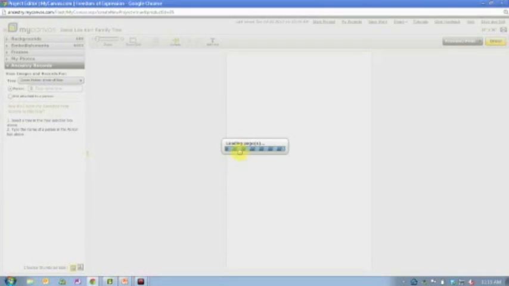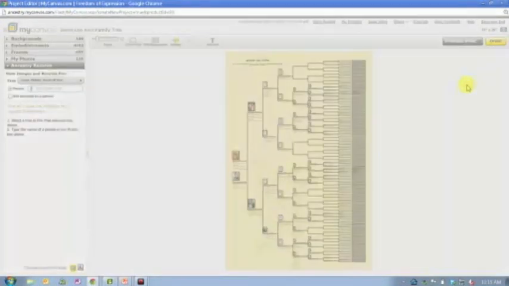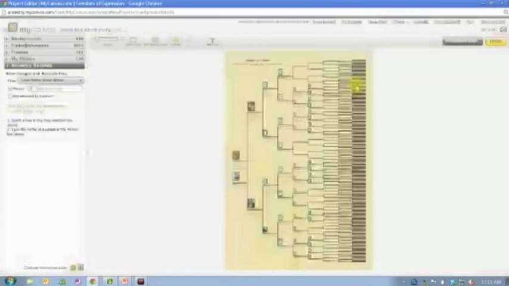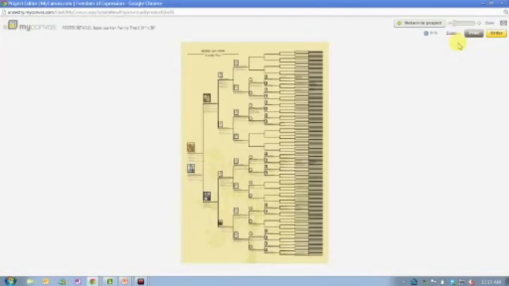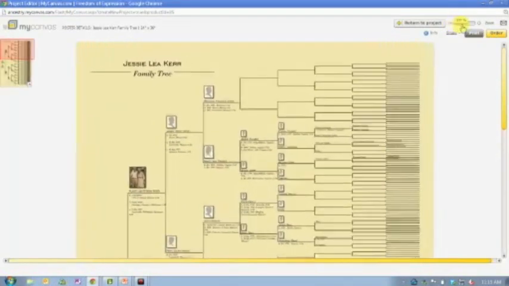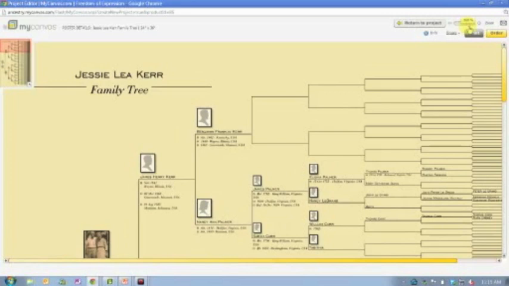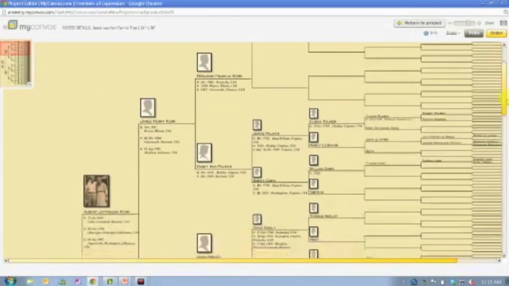And then it's going to, here we go. Okay, so here is the chart for my grandmother. And then I can print that out, or I can just preview it if I want. And when you preview it, you can actually use these zoom features to just zoom right in on it so that you can actually begin to read things.